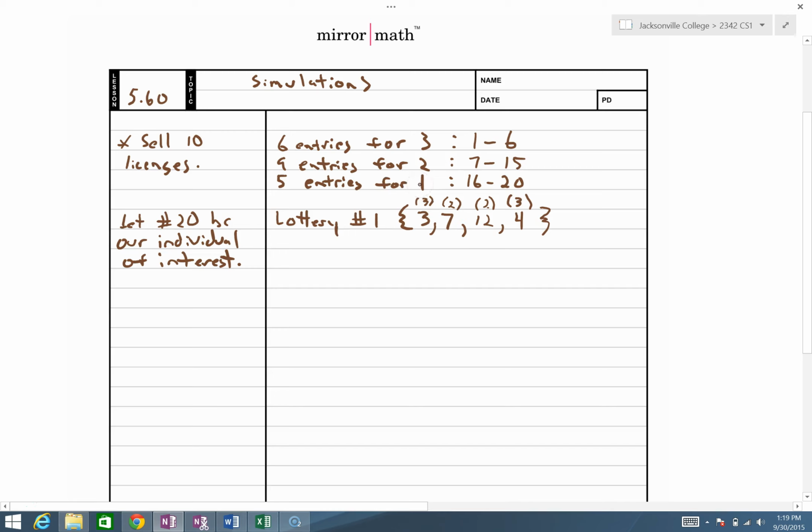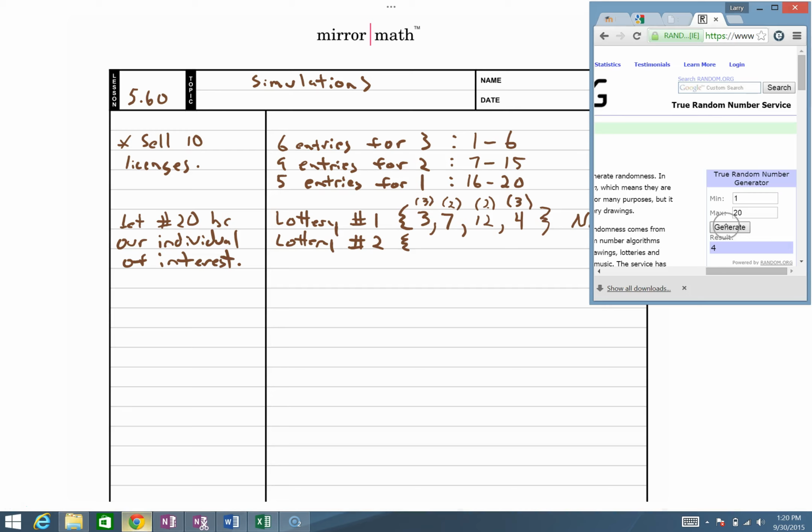All right, that was one lottery, and here we weren't successful. It didn't come up number 20, so I'm going to call this one a no. All right, do this a couple more times and I'll leave the rest for you. Lottery number 2. This is the second simulation. We're trying to see how frequently this number 20 guy wins. All right, back to my random number generator.